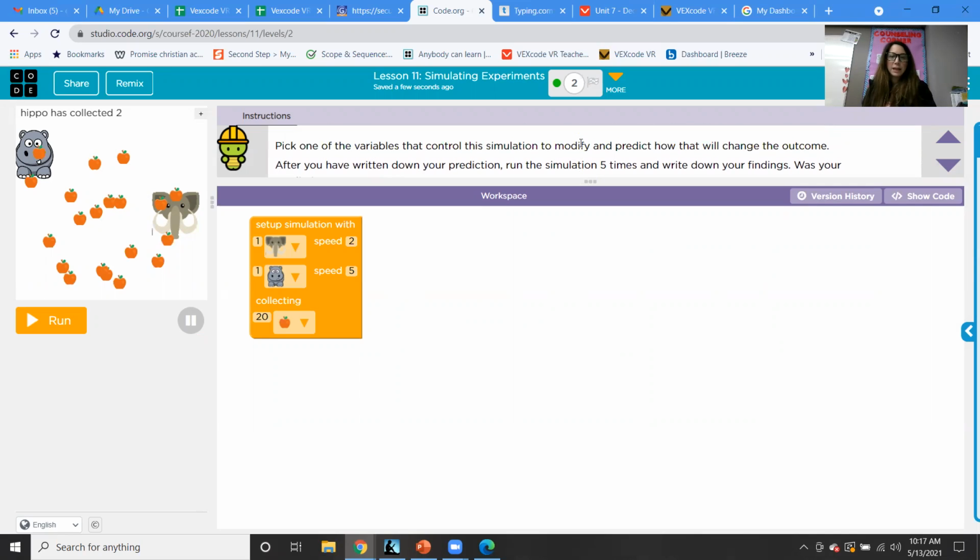So what should we change? We have to pick one variable. So we could really change anything. We could change the number of elephants, the number of hippos, the speed of the elephant, the speed of the hippo. We could change how many they have to collect when the simulation stops. So it stops after 20. So, what should we do? I don't know. I think I'm going to change the number of hippos to 5.